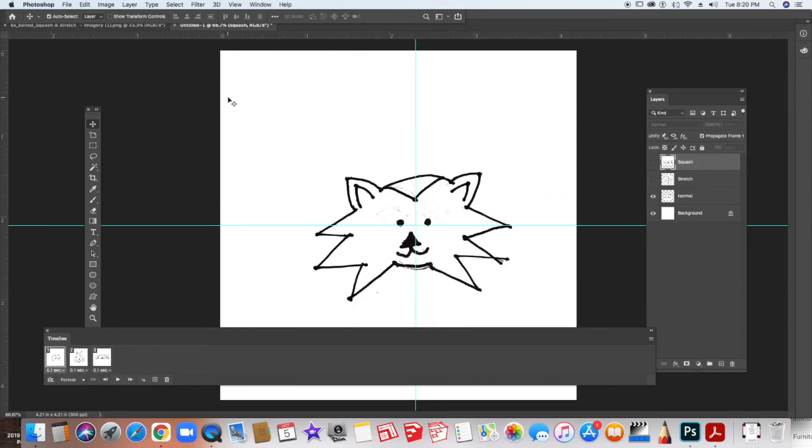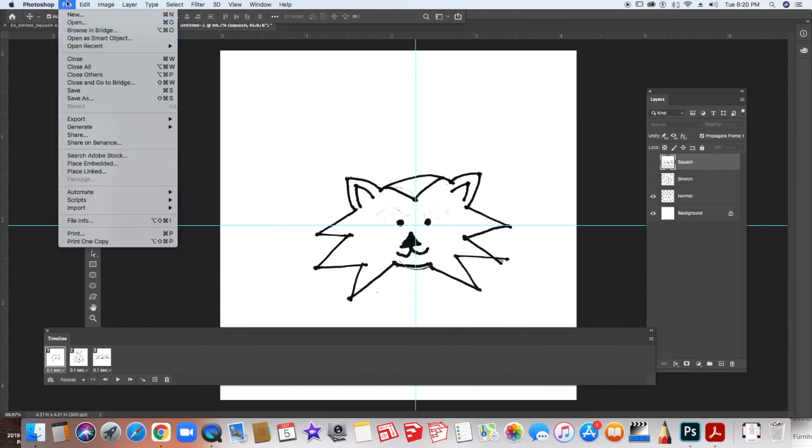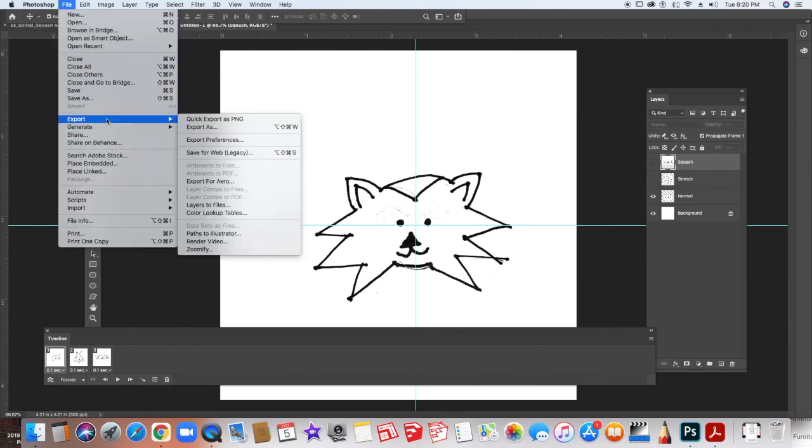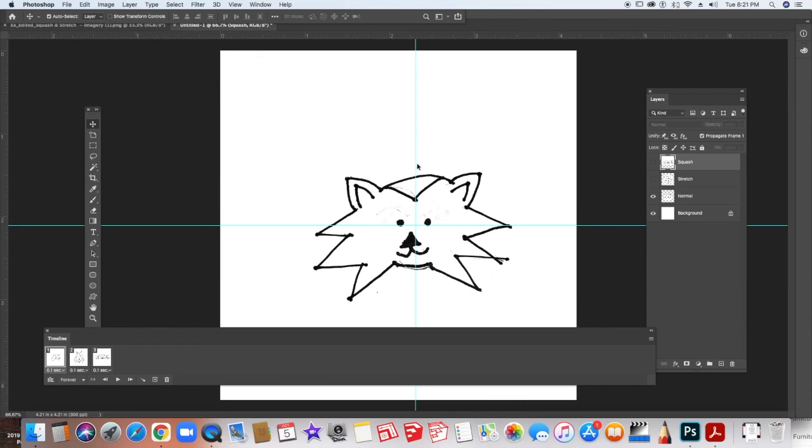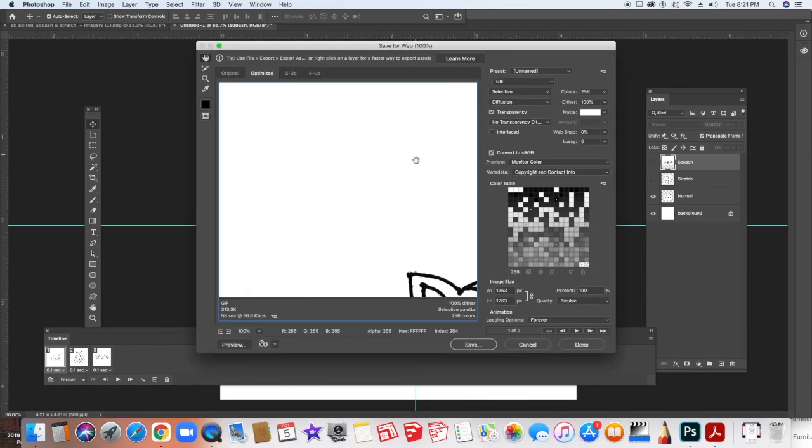Now I'm going to export my GIF. I'm going to go up to File. I'm going to click Export, and I'm going to go down to Save for Web. And when I do that, it will automatically give me the GIF extension. You can see here, GIF. And all you have to do is click Save.